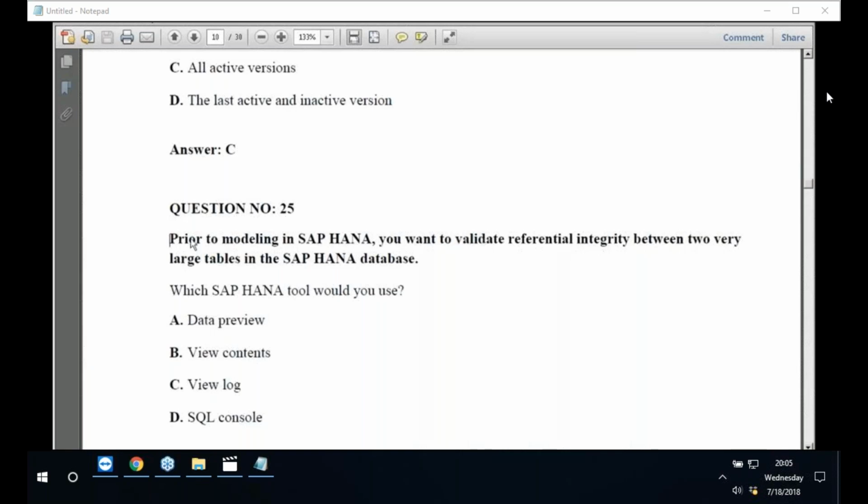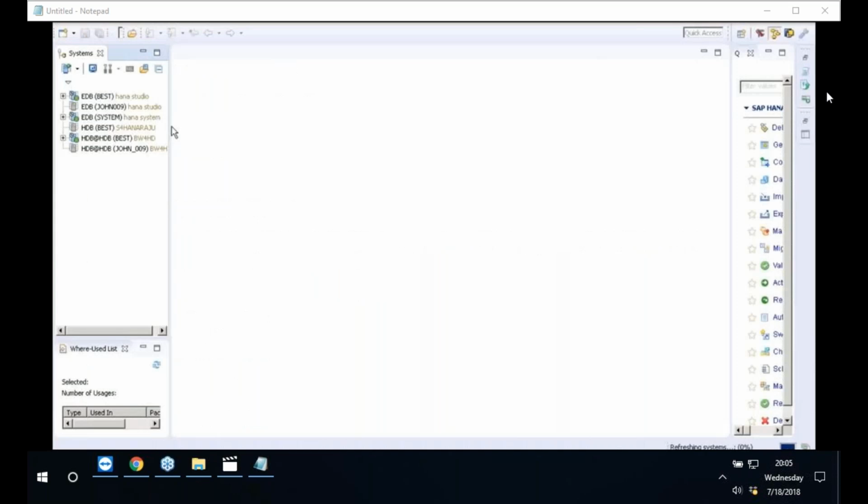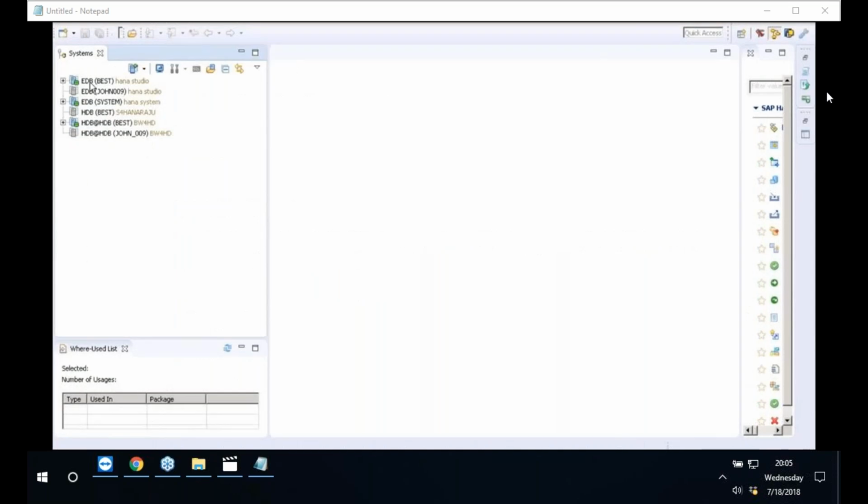Now here what does he say? Prior to modeling. So even before you start data modeling in SAP HANA, here we are not using the classic GUI window. We would like to use the tool to validate. Select the system, and here you can see Open SQL Console. Click on Open SQL Console.